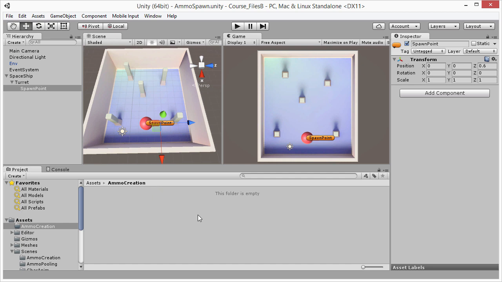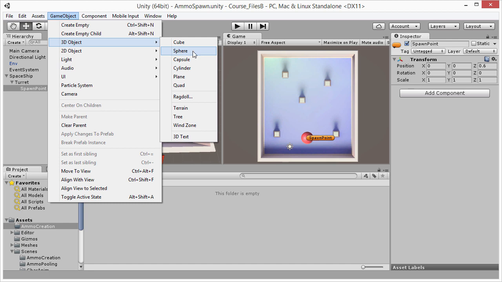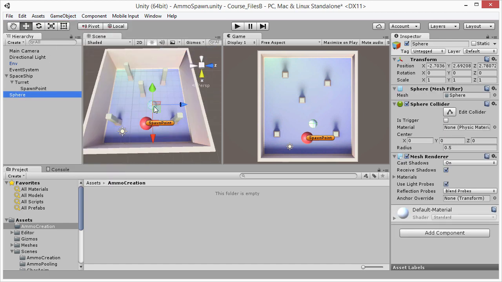So of course, to create ammo in the scene, we actually have to have an ammo object to create. So I'm going to create a completely new object in the scene and we're going to generate a prefab from this. I'm going to move to the game object menu here and select 3D object and choose sphere to create a completely new sphere in the scene. This is going to represent our ammo object here.